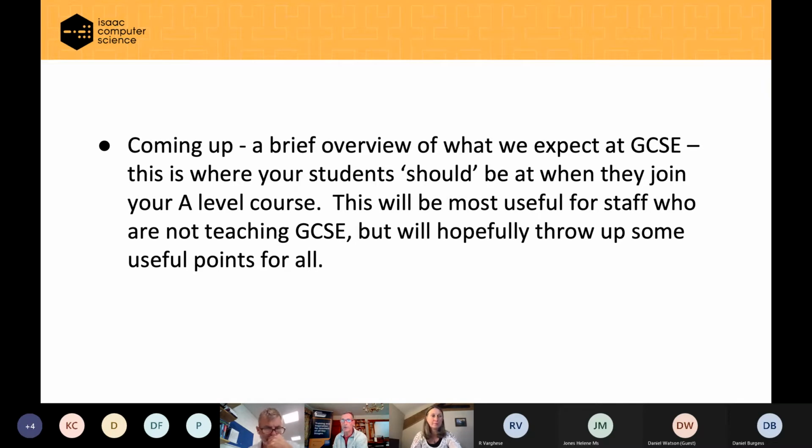And then I'm just going to talk a little bit about where students probably should have come from if you're picking them up at the end of GCSE and the start of Key Stage 5. And if you're in an institution that doesn't teach at Key Stage 4, maybe you're a sixth form college, or maybe you're a member of staff who only teaches Key Stage 5, then it might be useful to see where we think students should be at when they start the course.